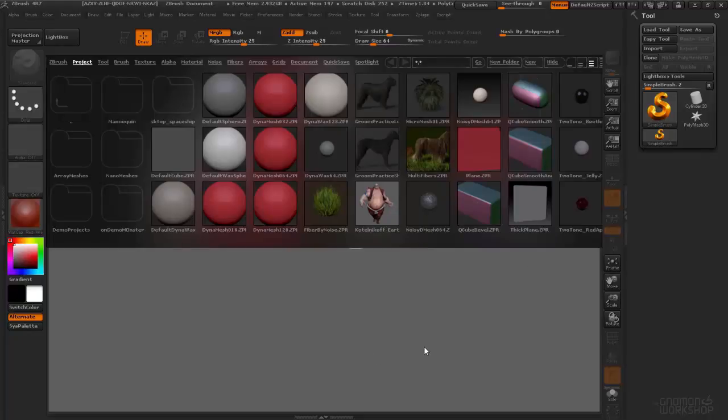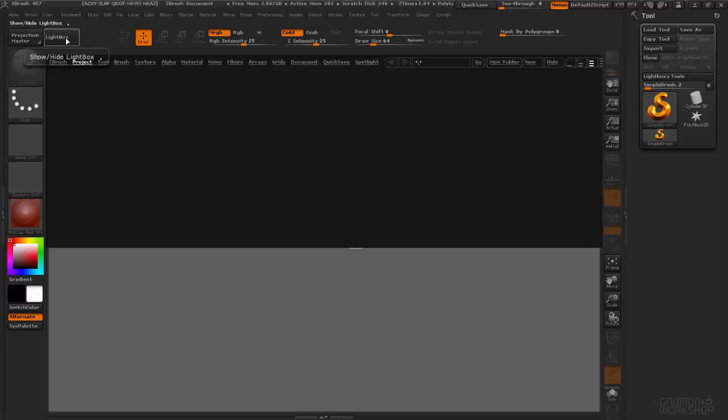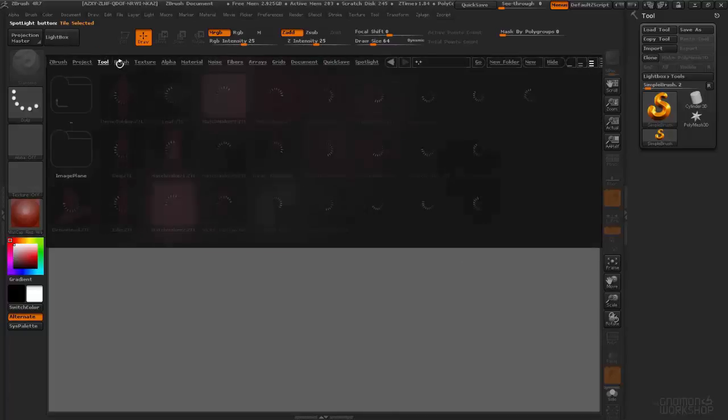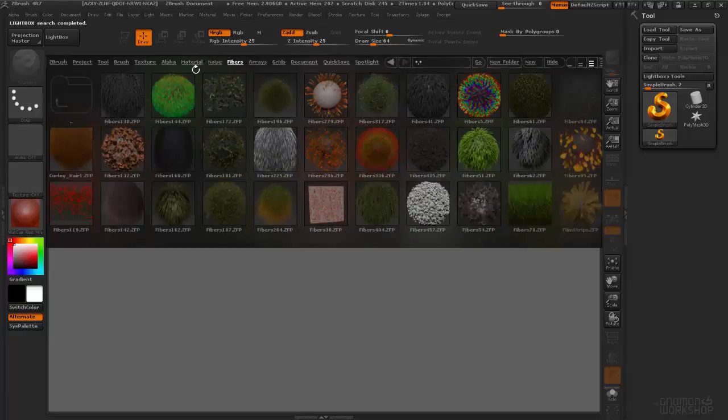When you open ZBrush for the first time, you're going to see this menu here most likely. This is the Lightbox. The Lightbox is essentially a file browser that allows you to load any sort of file into ZBrush that can be saved out of ZBrush. So this is used to bring in projects, tools, brushes, materials, fibers. Basically anything that you could save out of ZBrush, you can load in using the Lightbox.